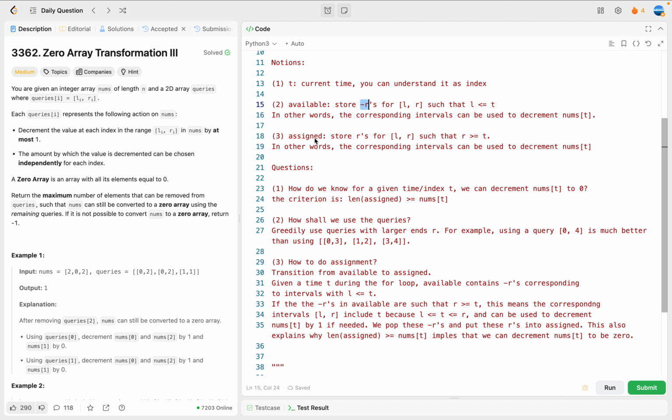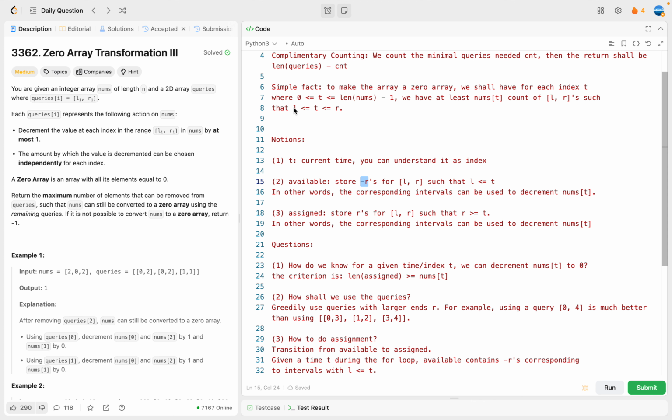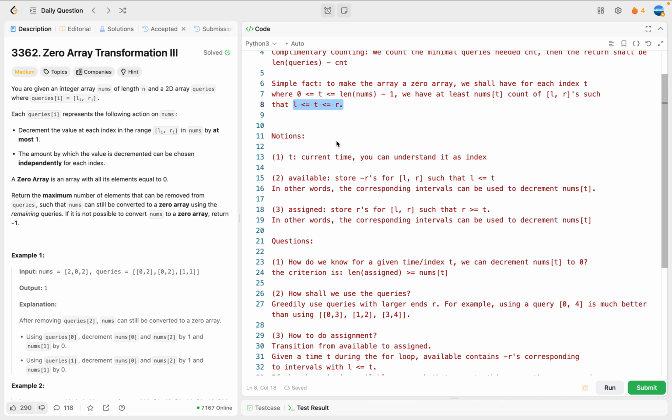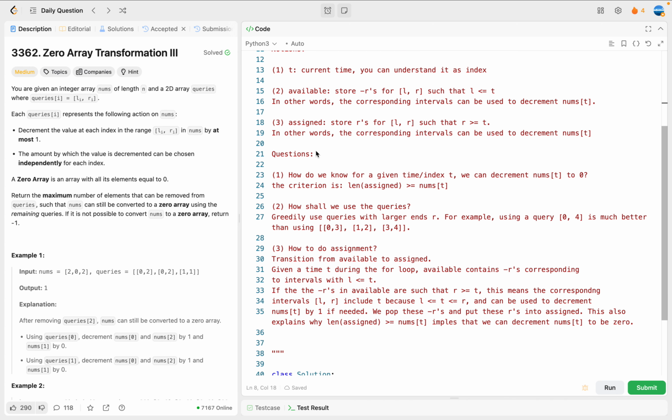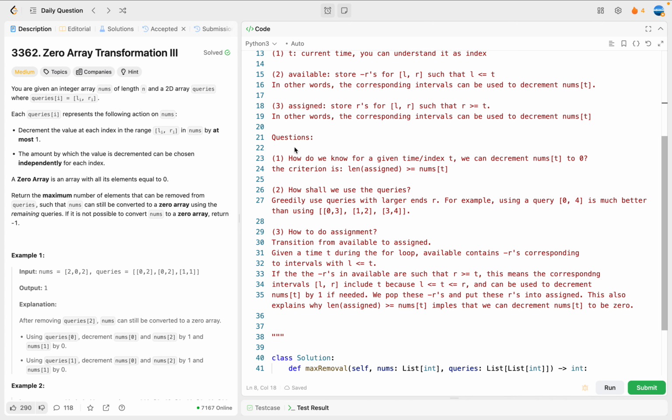Next, let's look at assigned. Assigned is going to store r's for those intervals L and R, such that R is greater than or equal to t. In other words, the corresponding intervals can be used to decrement t. Actually, assigned will be appended by the elements from available. Therefore, the corresponding interval will have this relation. This is one thing to be noticed. With these three notions, let's look at some questions.